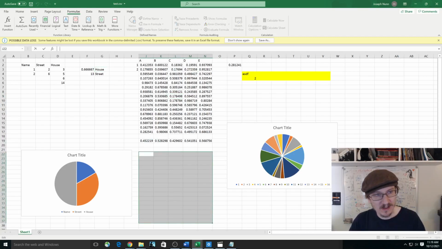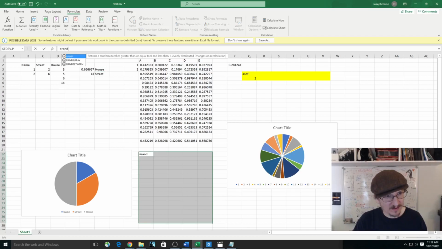You go up here, you hit equals RAND. You have three choices. You can do RAND or RANDBETWEEN, I would recommend. So RAND will give you a number between 0 and 1. RANDBETWEEN will give you a number between x and y, where x and y you supply. So let's try RANDBETWEEN, let's see, 1 and 100.